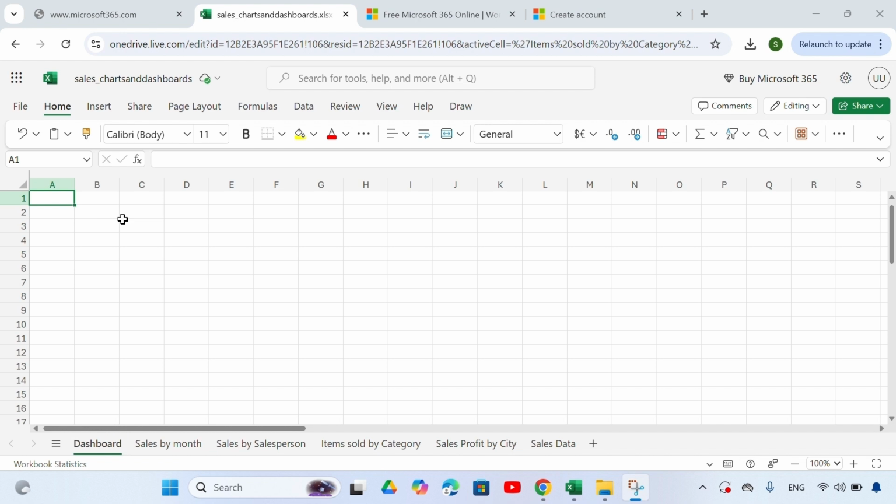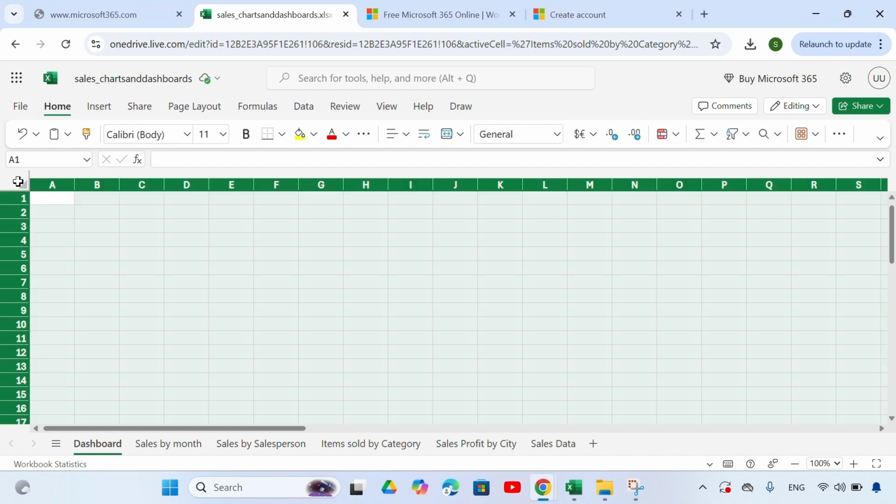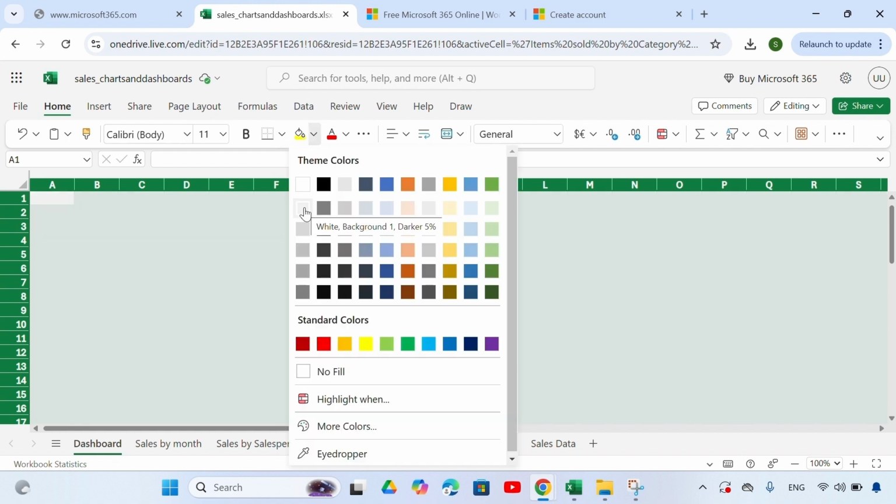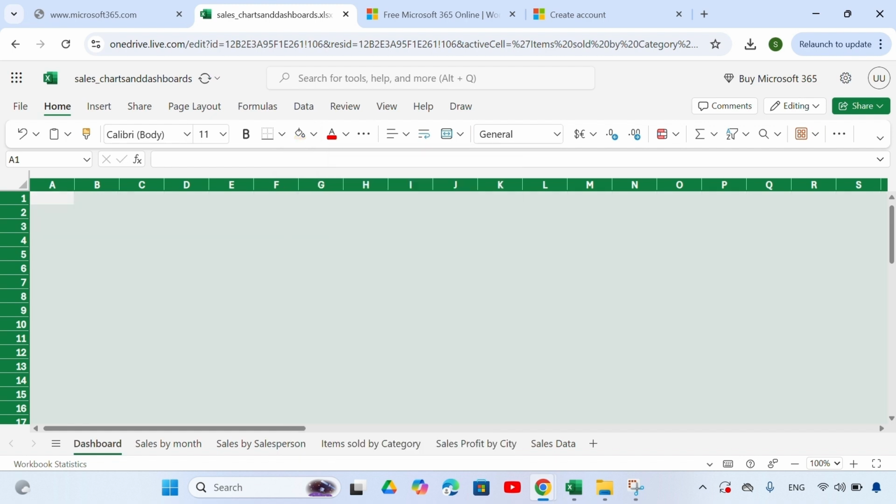The first thing we will want to do is have a uniform background for the dashboard. You can do this by clicking on the top left corner of the worksheet. We will highlight the cells, and give all these cells a light gray fill color by clicking on the drop down arrow next to the fill icon and selecting the color here. Now we can see that we have a uniform light gray background for our dashboard.